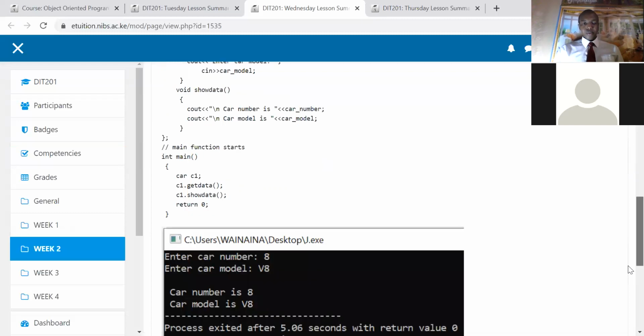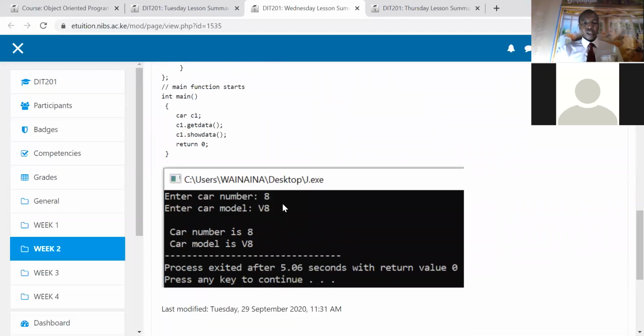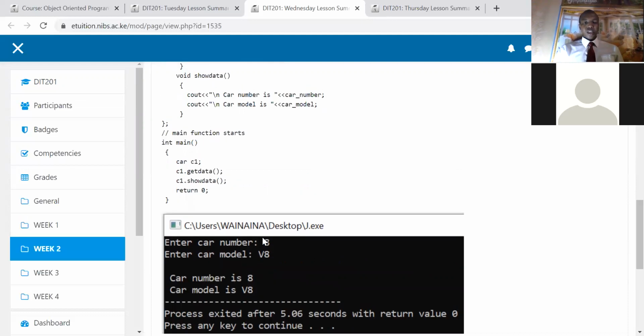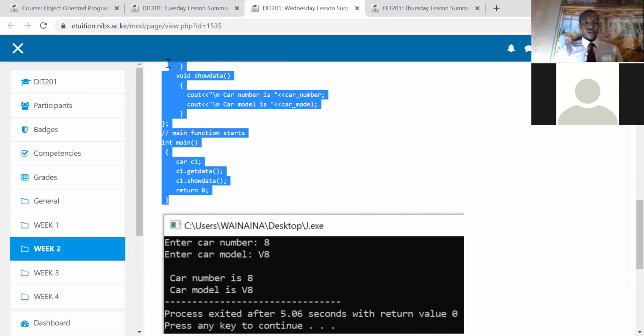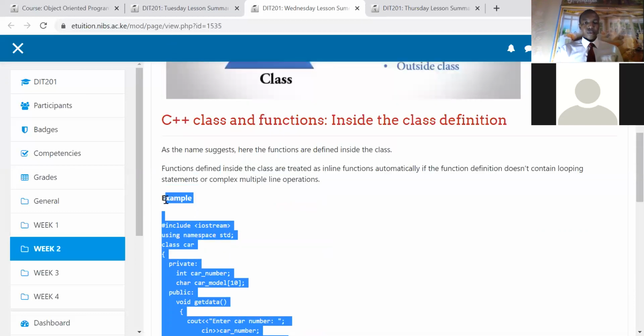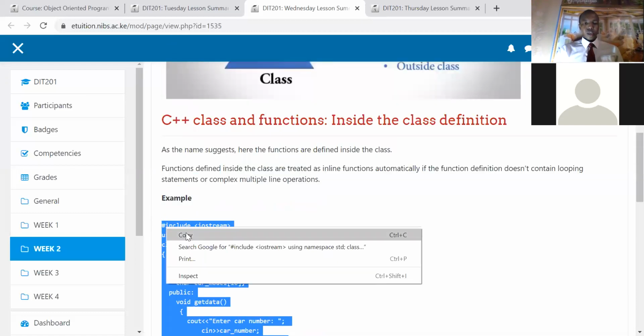So the outcome, I've also screenshot that. Enter the car number and car model, and you display the same. Let's execute together the source code that is here. I'll copy.